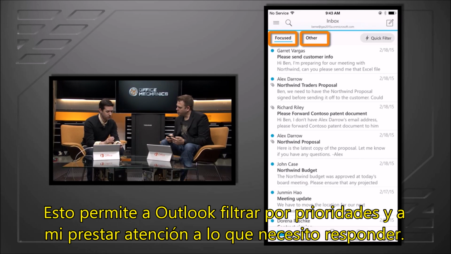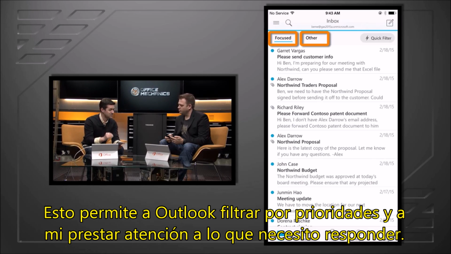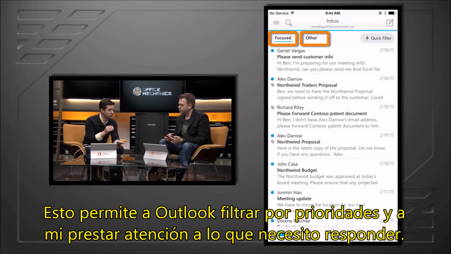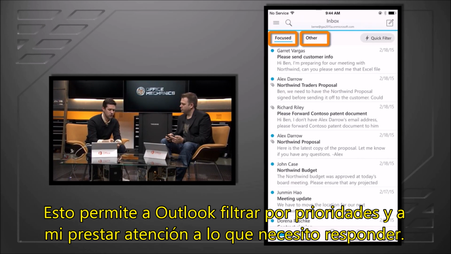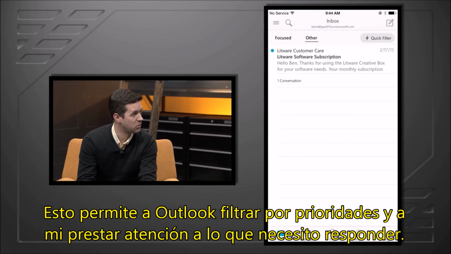And this is a way for Outlook to be able to filter my mail down to the things that are important to me, making it really easy for me to see what I need to respond to and the things that it can probably wait till later for me to follow up on.